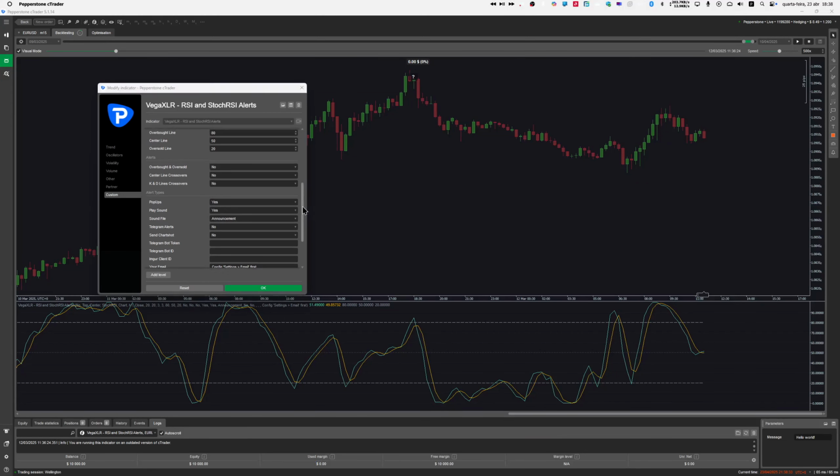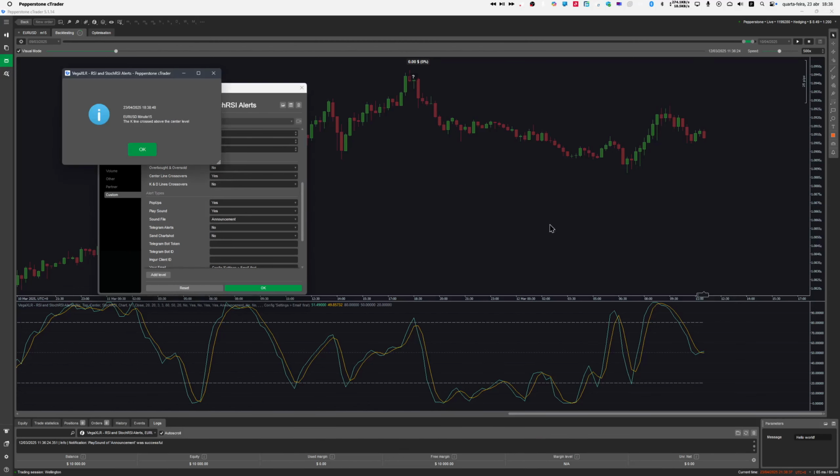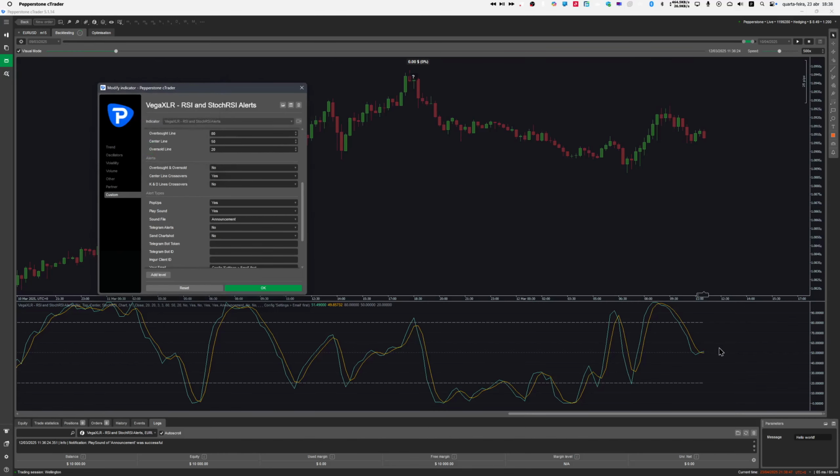The next alert is simple and easy to grasp. It notifies you whenever the RSI or K line crosses the center line, which is set to 50% by default. Since this level plays a key role in many trading strategies, I made sure to include it in this indicator.